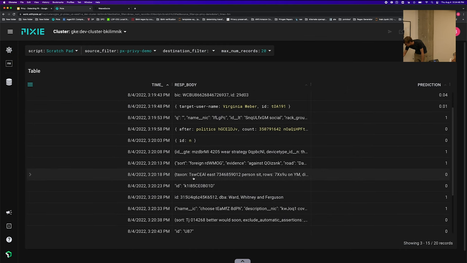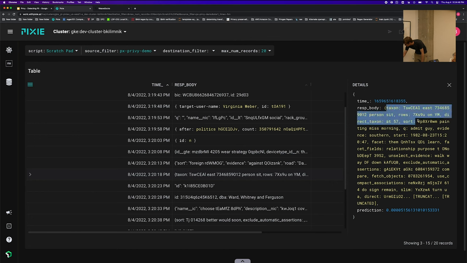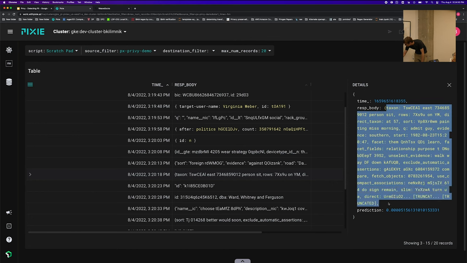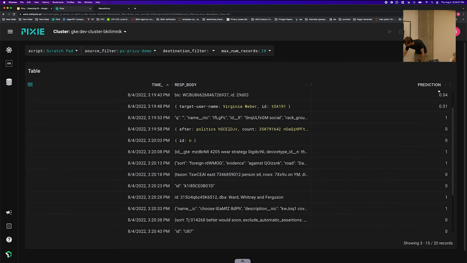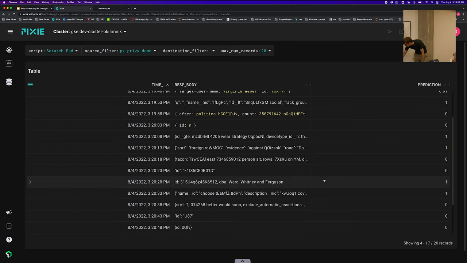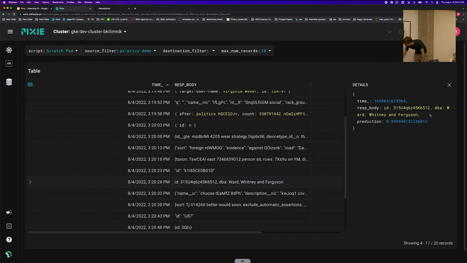let's click on a random one here. We've got a response body with some text. It looks like random things. Doesn't look like PII. Let's find a PII example. This one seems to be one. I think it thought that Whitney and Ferguson is likely a name of sorts, or an organization name. Oh, DBA, I guess that's an acronym for doing business as, so this is probably an organization. OK, so that's the demo. You can also test it out a little bit more later.